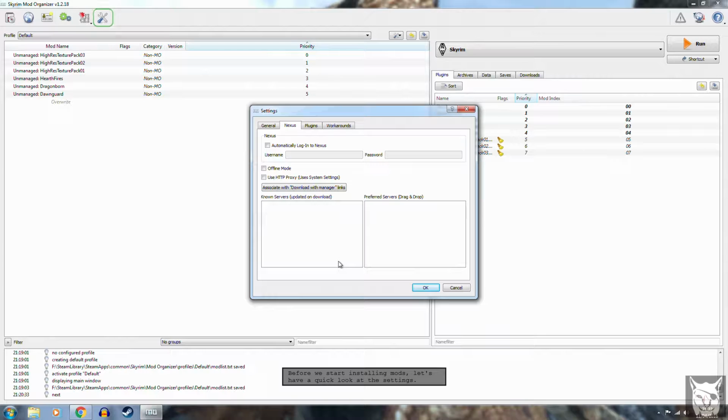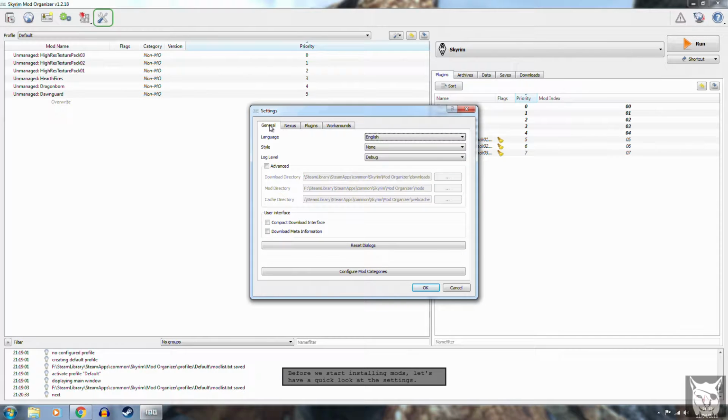Yep, so what we do is we click on the automatically log into Nexus, check it, fill in your username and your password. Once you've filled it in, you can click OK, but I want to change another setting first. The tutorial will continue when I click OK. I'm going to go to the General tab. And I have a small confession to make.